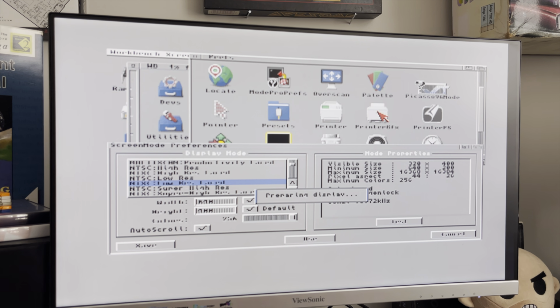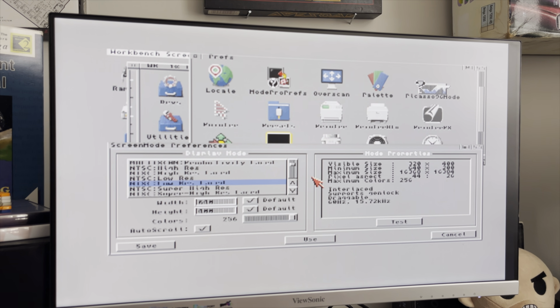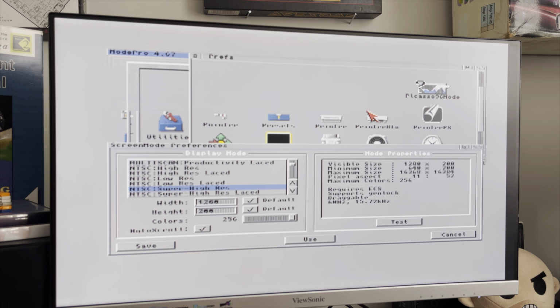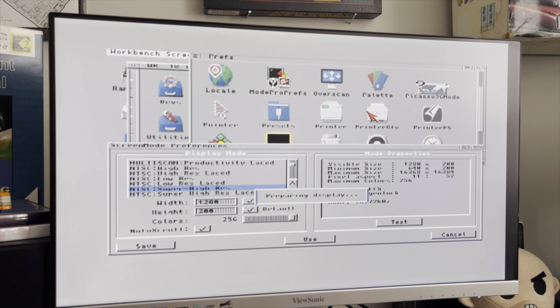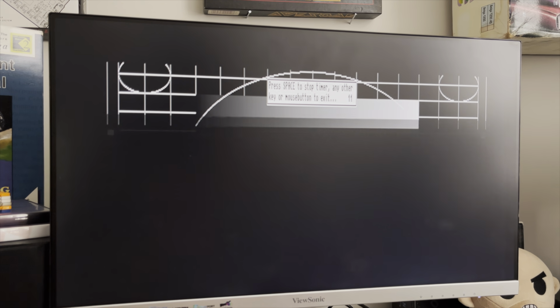But for all the questions I was getting, I want to do this because a lot of you are asking, hey, what screen modes work, what don't work? So low res lace, interlace, again, works, good. And super high res, let's test that one. We are testing all the modes, it's very exciting. Yeah, there it is, again, stretched.